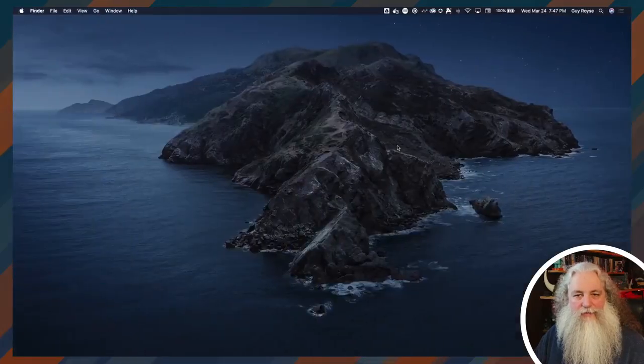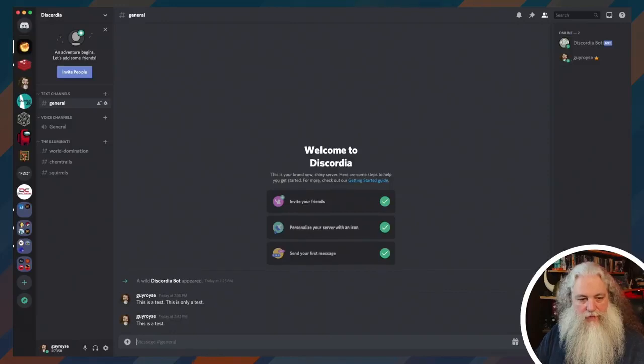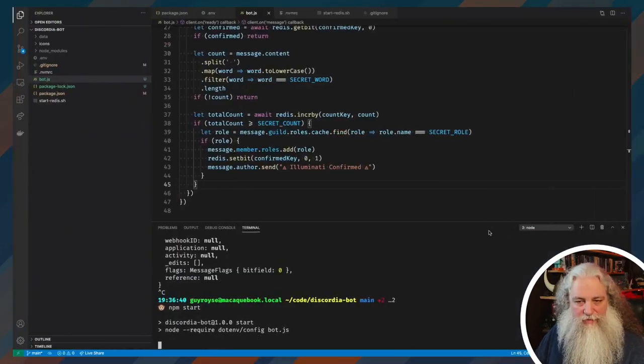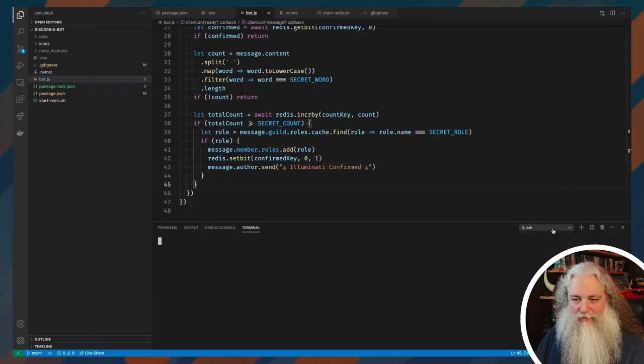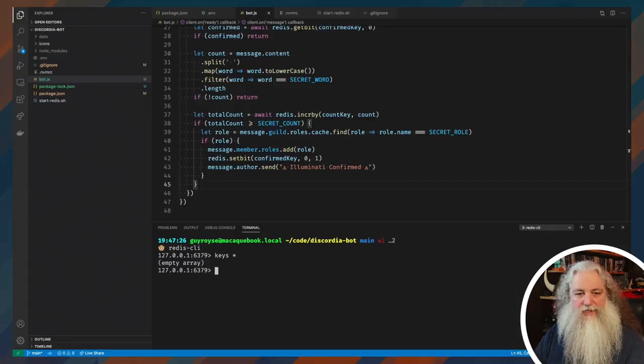So we're able to successfully get to the server. See, the Discord bot is on there. I'm going to send a message and say, this is a test. And then let's take a look at Redis CLI and see if Redis has been modified at all. It shouldn't have been, because we haven't given it anything to find. So if I do keys star, it's still empty.